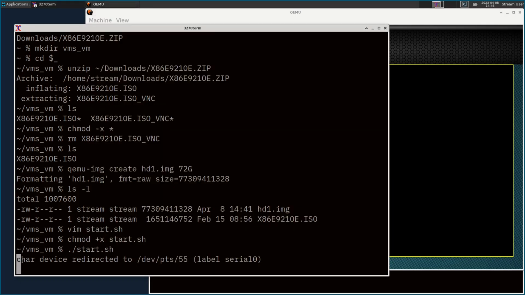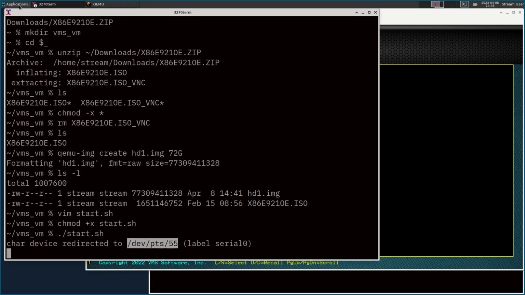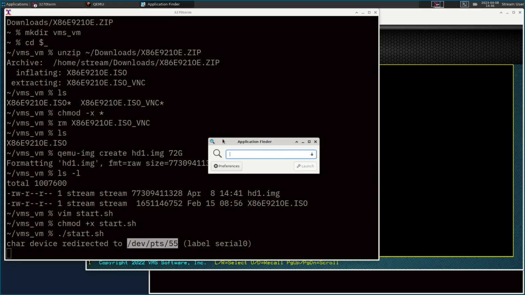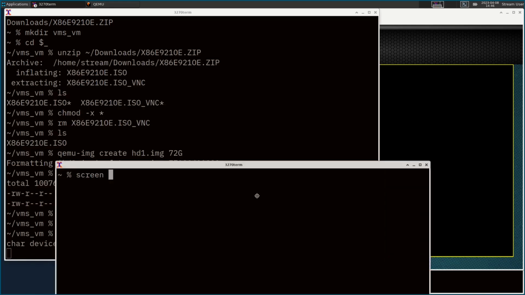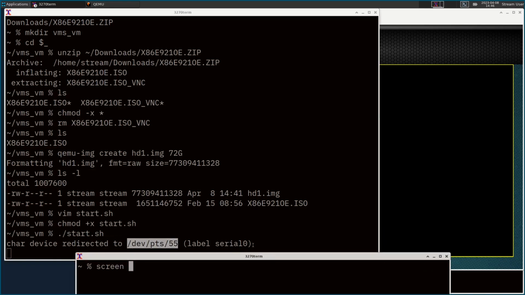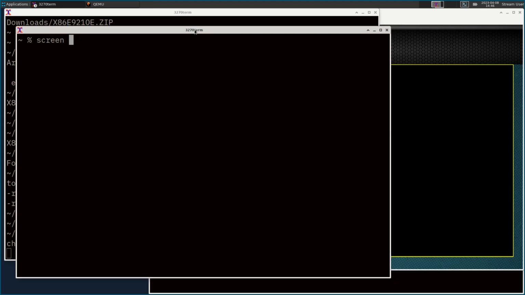Very importantly, the character device is redirected to /dev/pts/55. So let me copy that, and that's what we will pass to screen. I don't need to run sudo here because I'm running QEMU as this stream user, so I will have permission to that device. In fact, we can list it here. You can see the stream user has read-write access to this pseudo terminal that's created.